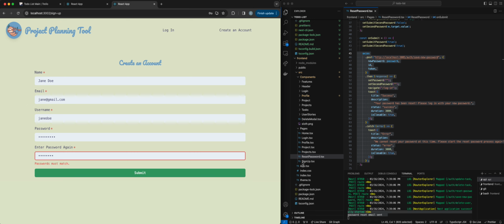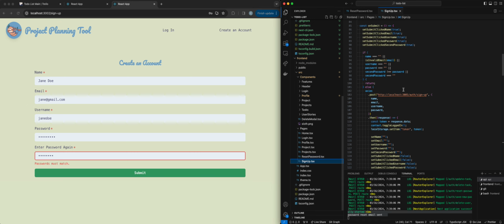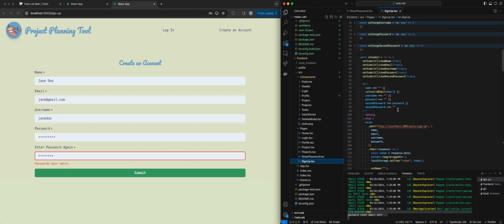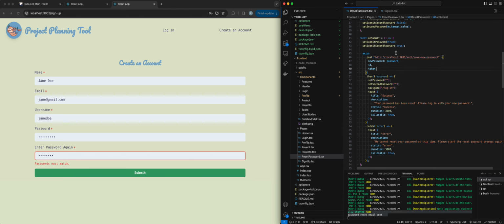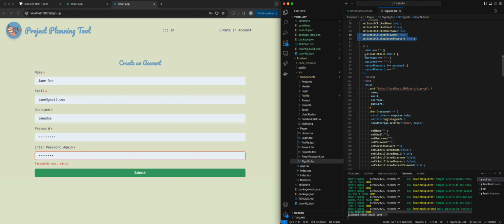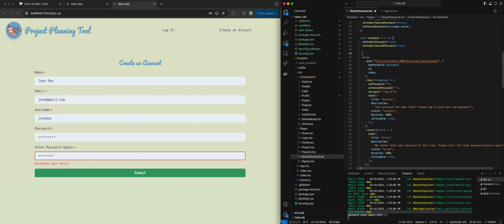So I'm actually going to just head over to my create an account, and I'm going to take a look. And you can see that here we have the set submit true, right, which we have up here. All right, but then we have this if statement saying basically if the password does not equal the second password, or the second password is blank, or the first password is blank, if any of those are true, then we're going to return. Okay, so we want to add that here.